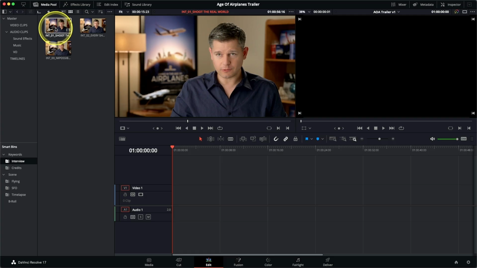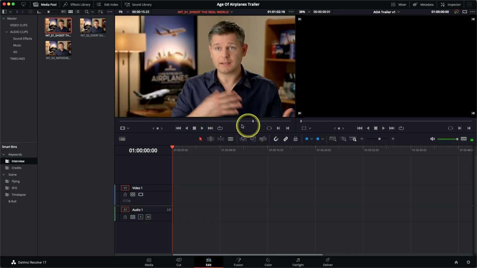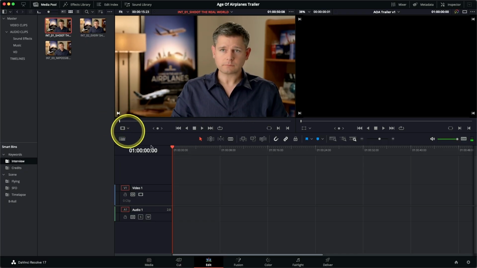I'm going to double click this clip, and that will actually open it directly into the source viewer. Now I can use the scrubber bar here in order to be able to return to the beginning of that clip. And I'm just going to play the clip through just so that we can all listen to the interview. You could use the space bar or the L key.